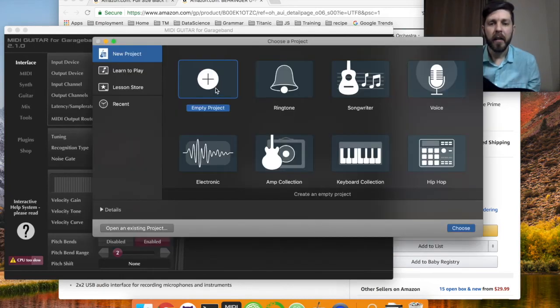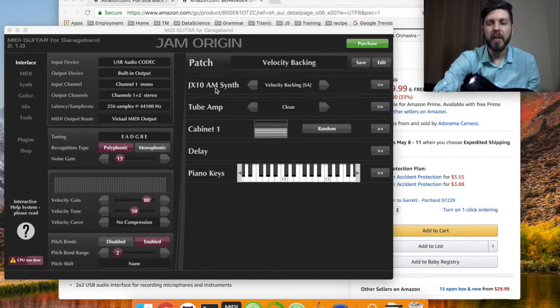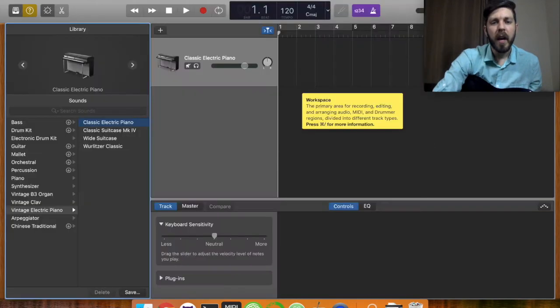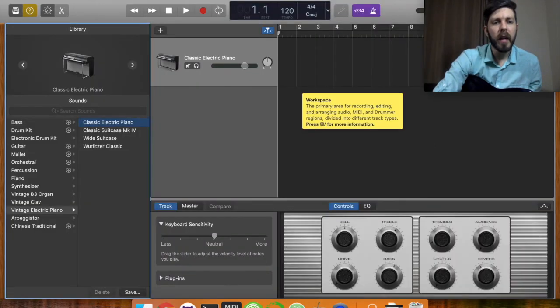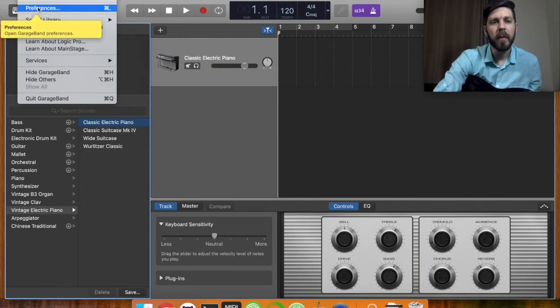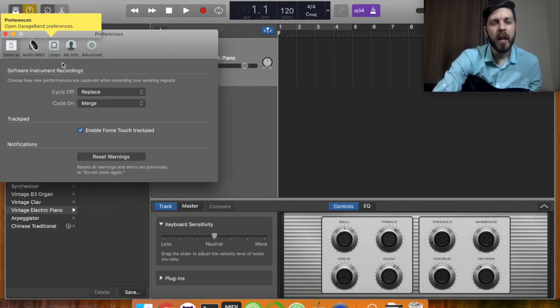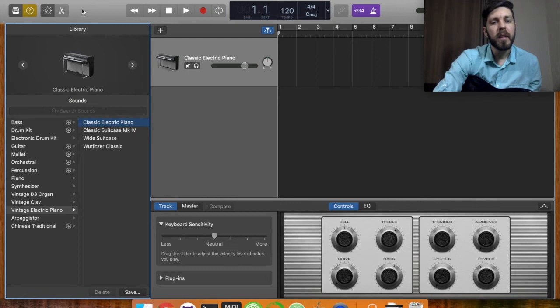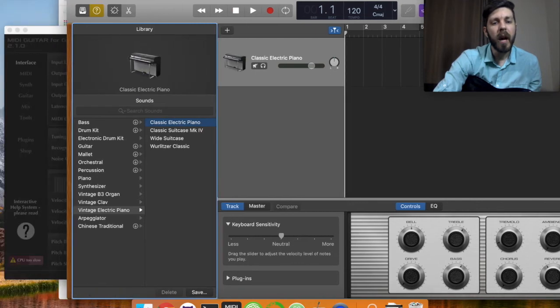Okay, first thing you'll do is just start an empty project. Alright, and then choose a software instrument. So this is a MIDI guitar. And one thing I did was you can go up here to the GarageBand preferences, and then under MIDI you have the same thing here. So your input device is the USB device. So what I've got here is a piano. So you can choose the piano instrument.